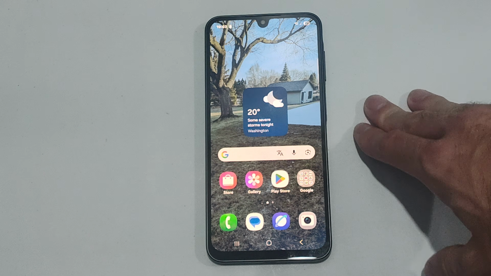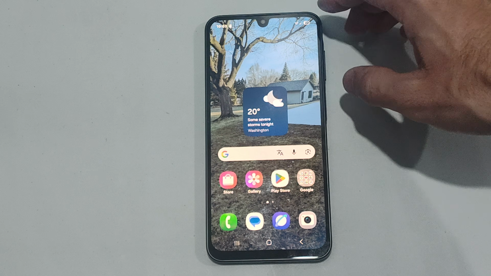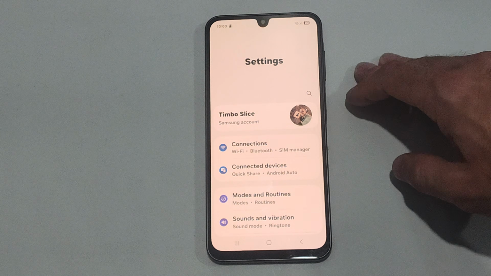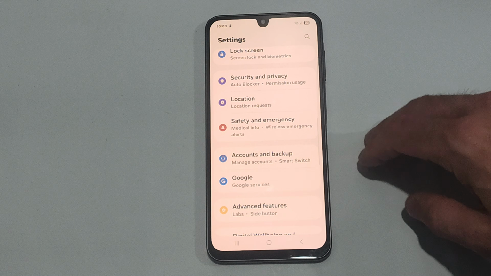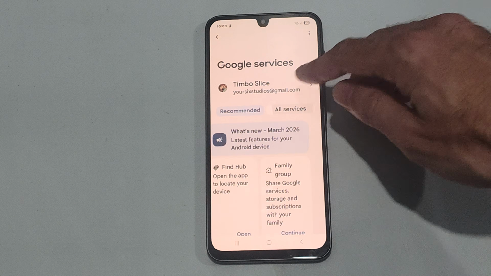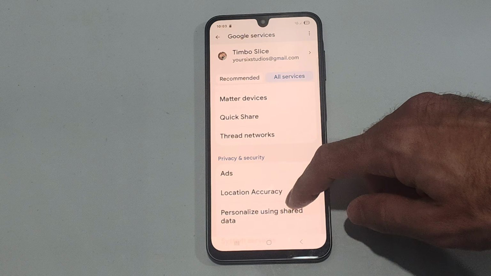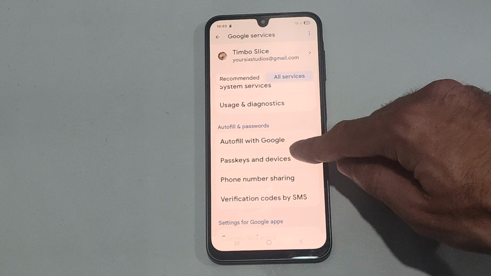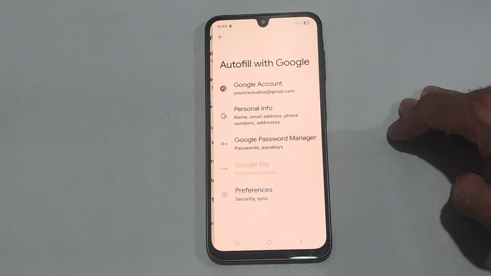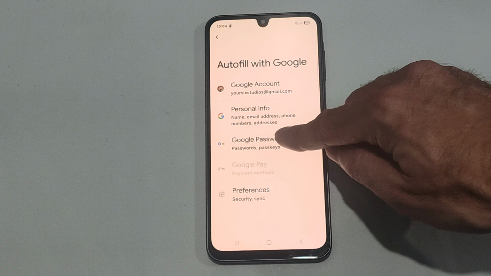Now if you're using Google as your password manager, if you swipe up from the top and go to settings right here, going down to Google services, then go to where it says all services and going down under here, and there should be an option for password manager autofill with Google. Tap that Google password manager.